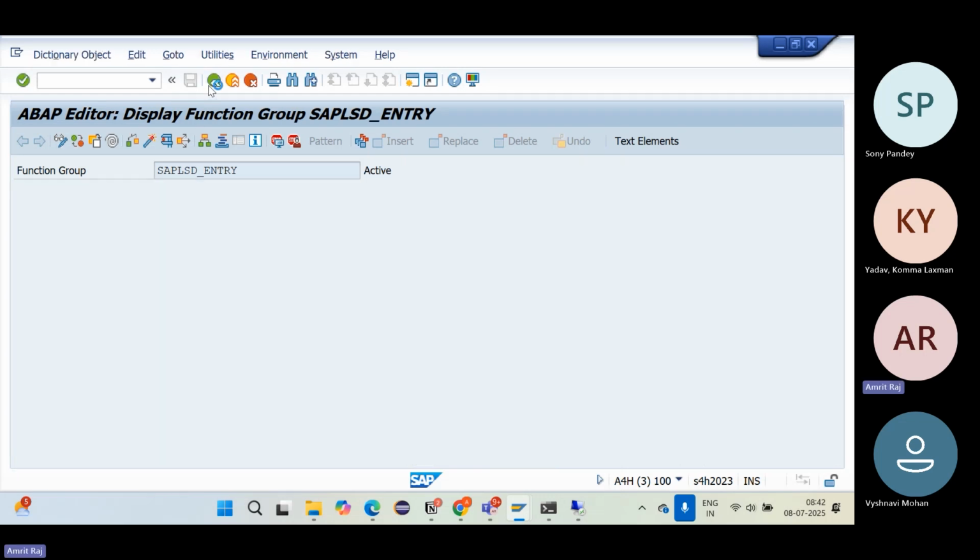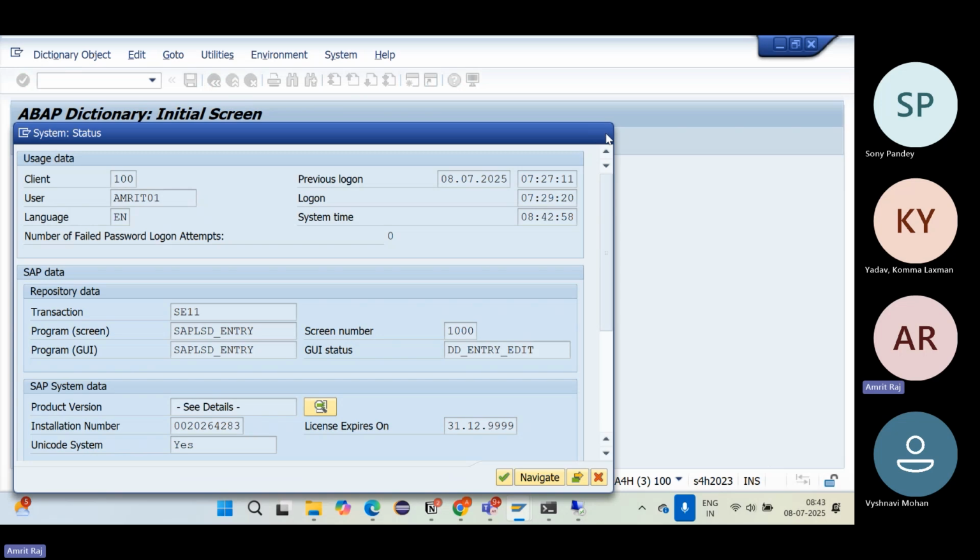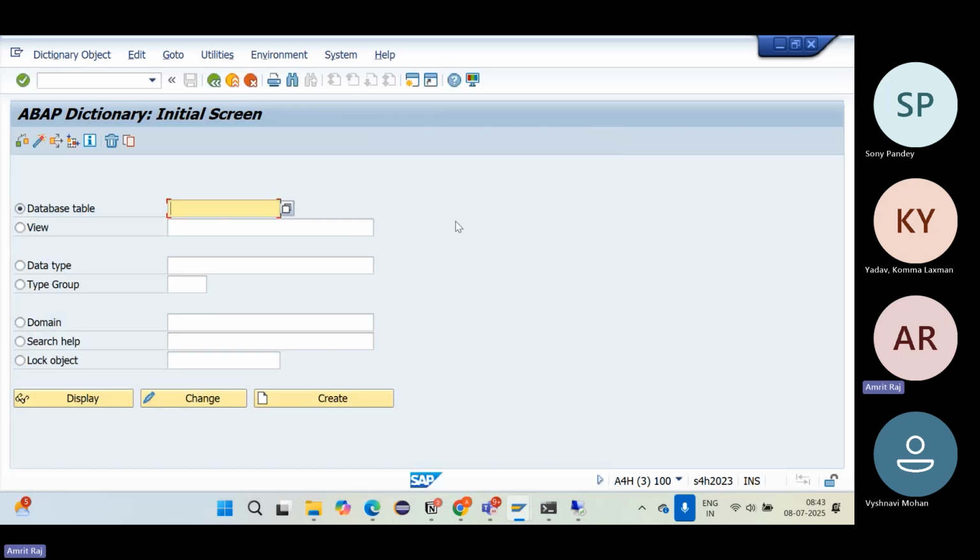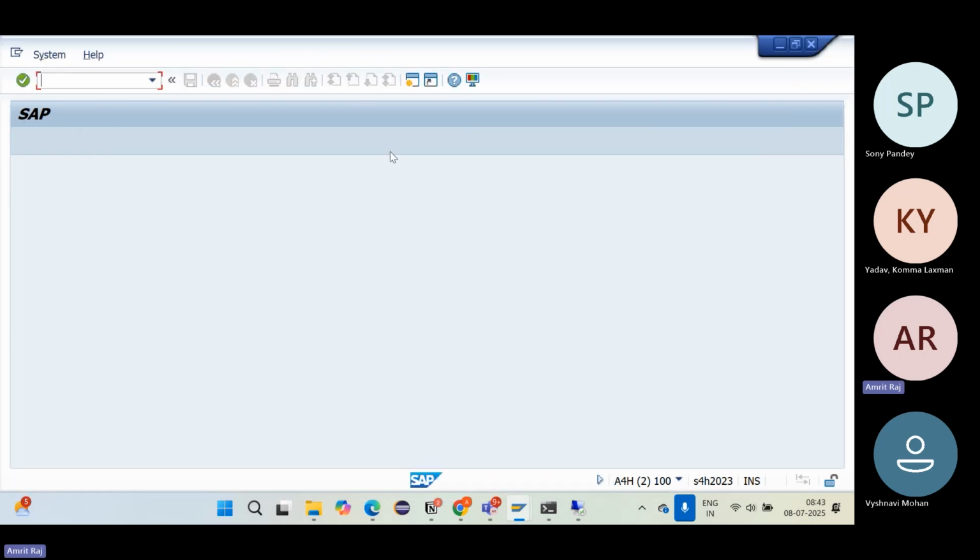So you can also design your own data dictionary if you want, but again, it is not recommended. Just a way to understand how SAP had done this.